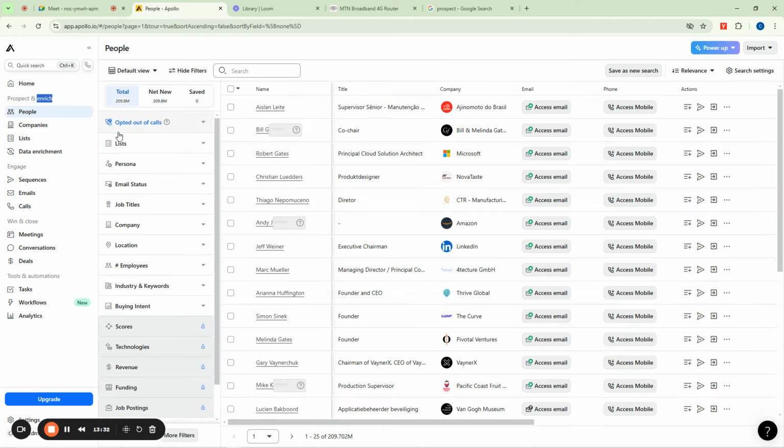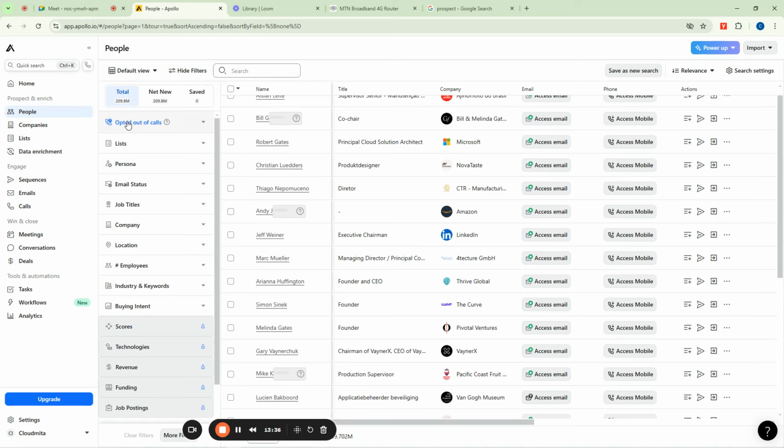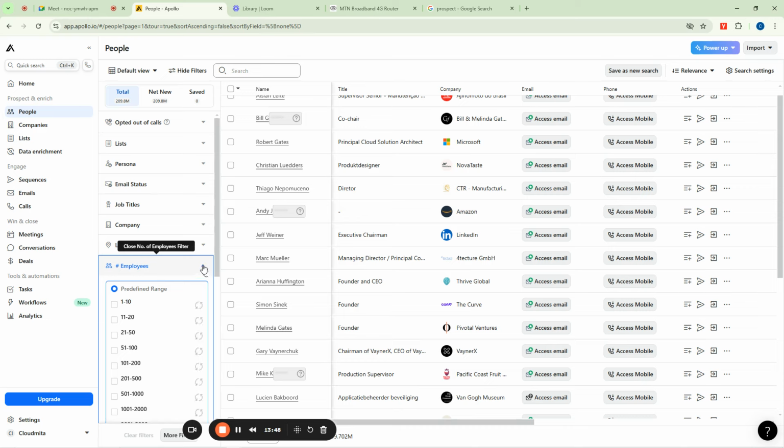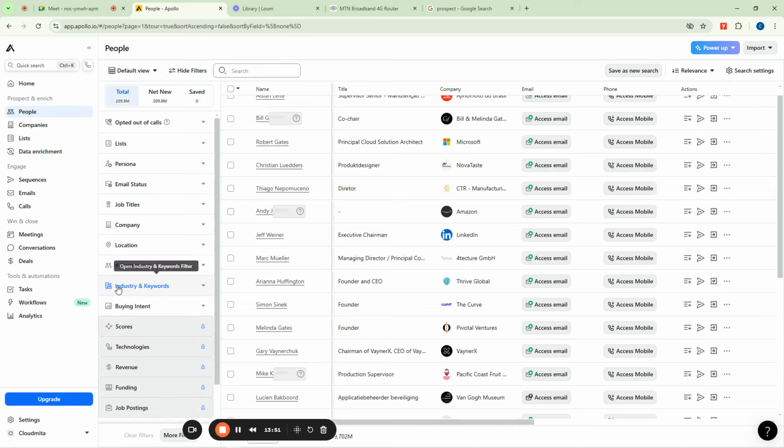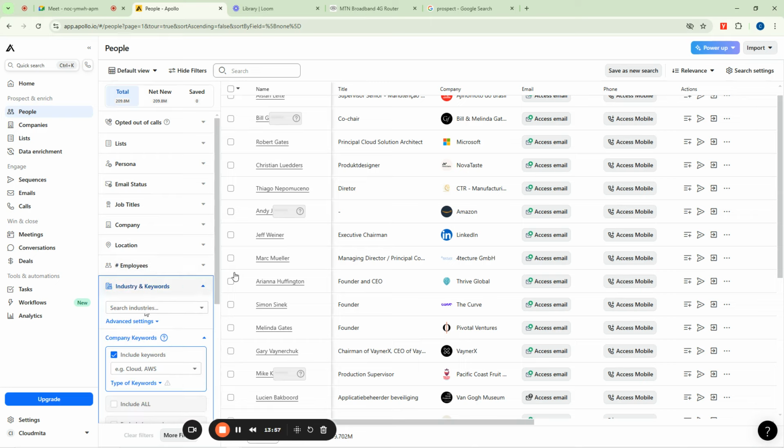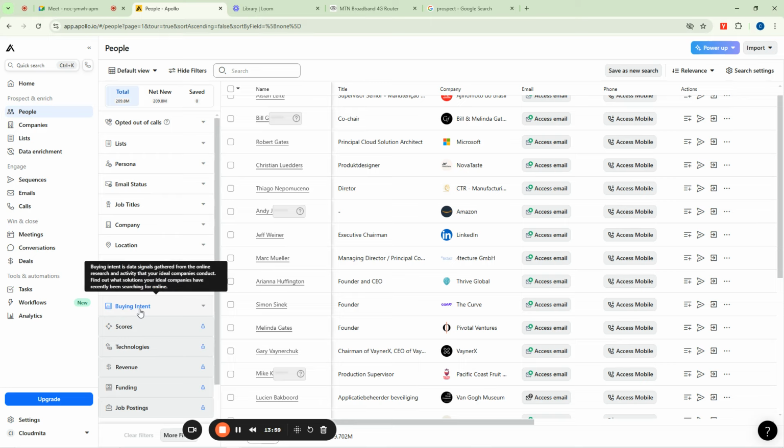Now you can see that we have so many things here. If you want to search for people, you can search using their persona, email status, job title, company, location, or number of employees in a company. You can even find people based on their industry and keywords. For instance, if you want to find miners, you can type mining and you find them. Then you can also find people by buying intent.